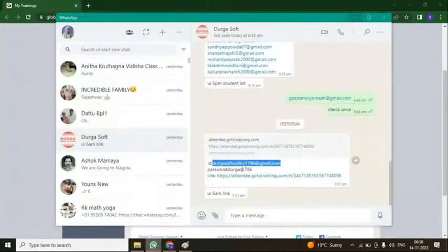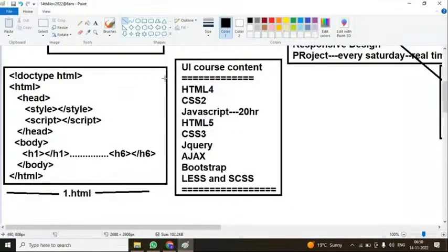Here we are discussing basic UI programming. This is how an HTML page is connected, or how we can write an HTML page. Inside this HTML page only, using the script tag we write JavaScript code, and using the style tag we write CSS code. So CSS code, JavaScript code, and HTML5, HTML4, CSS3, all code we can write inside the HTML page like this.